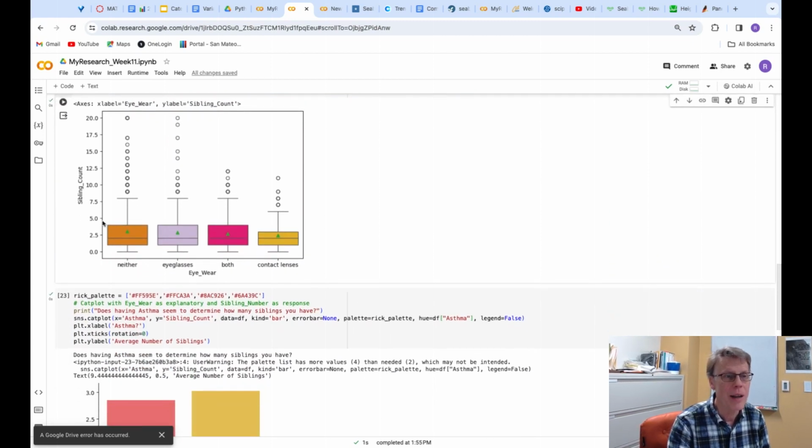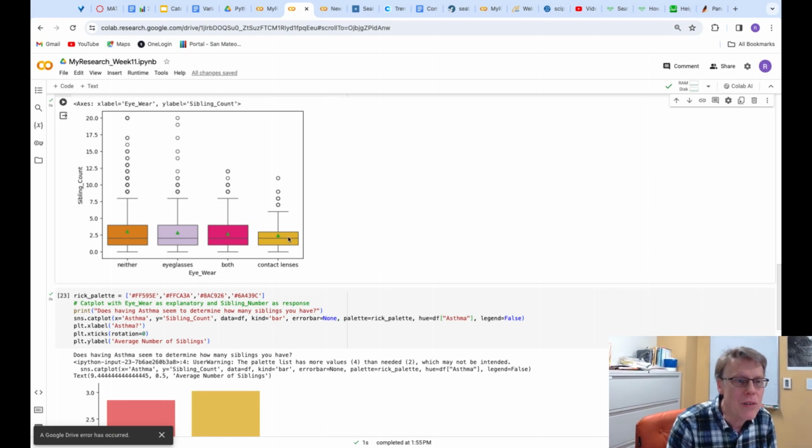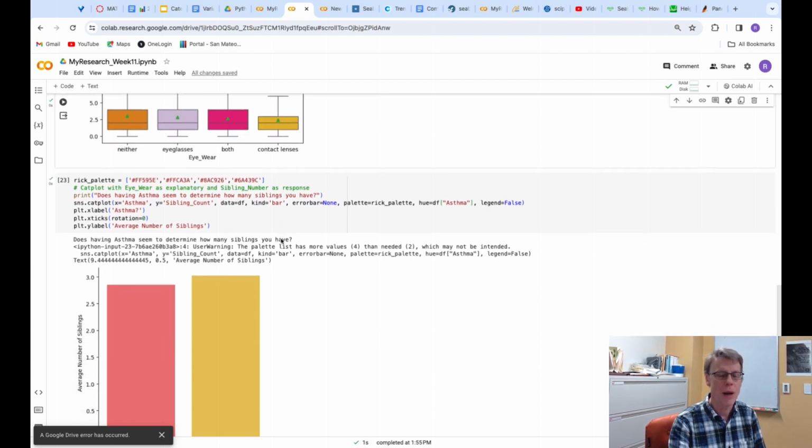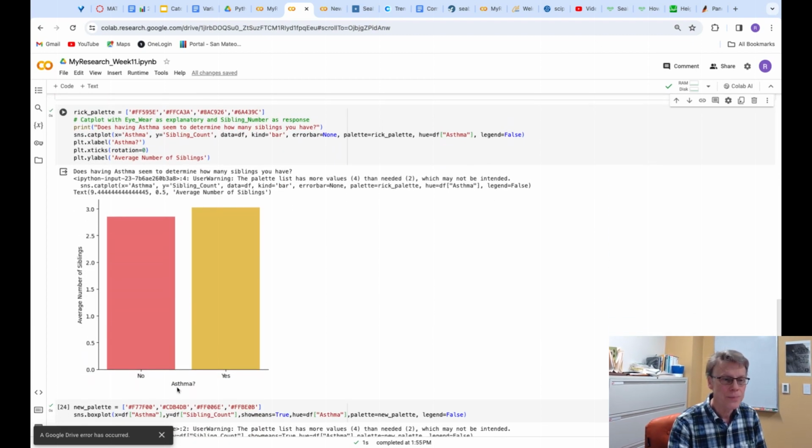Well, when you're going by 2.5 every tick, 0.5 doesn't look like they're very different. This is down here and this is up there, and it's hard to tell that they're at different heights. But be that as it may. Okay, so I've also done asthma as my explanatory, and then number of siblings as a response.